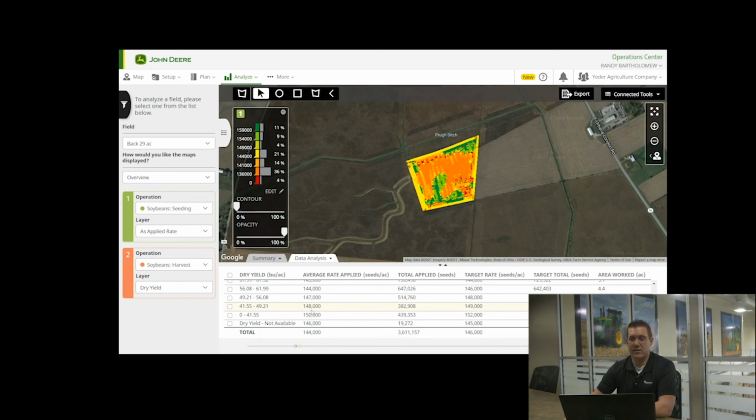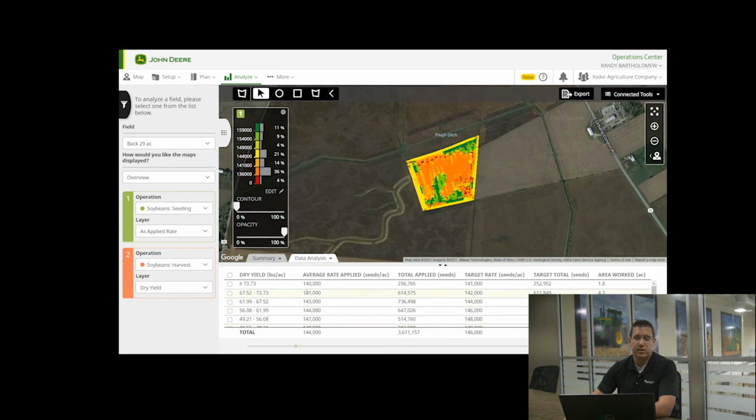So there's a lot of good stuff that goes in here. Keep pushing buttons in here, keep looking for new functionalities, but between the new Field Analyzer Beta and the new Analyze section, there's a lot that can be gleaned in information.